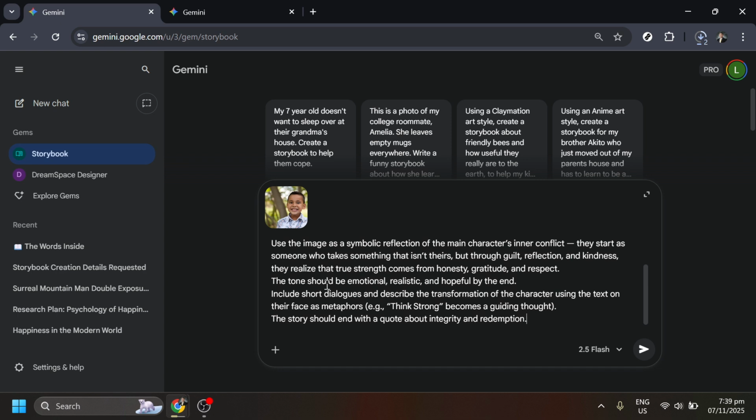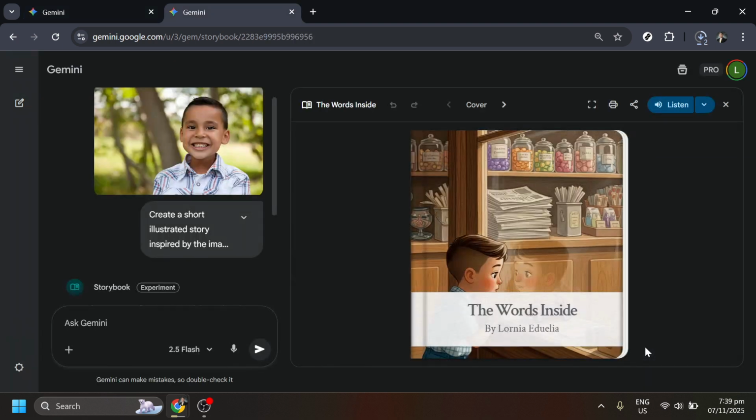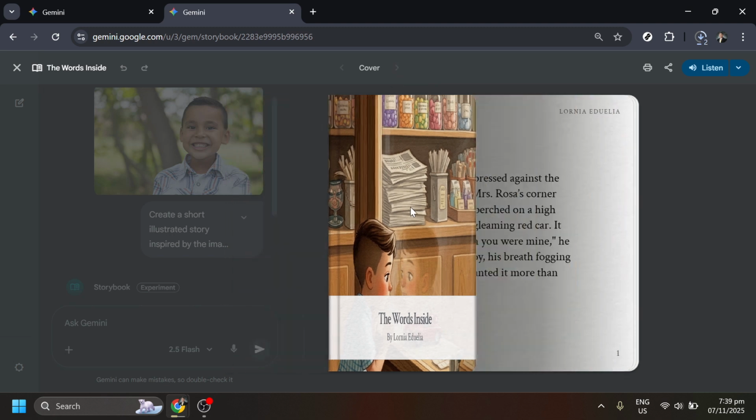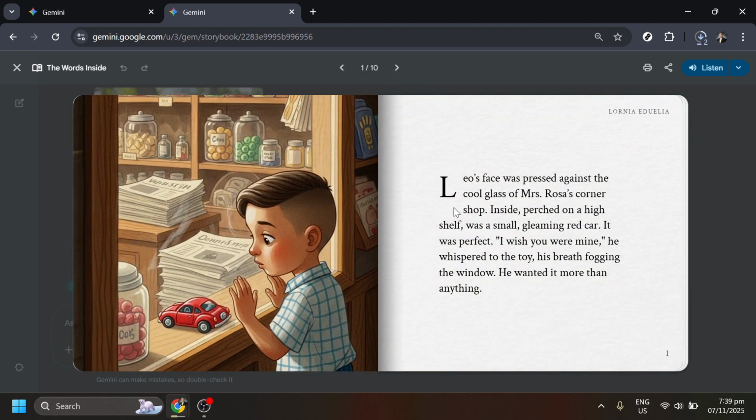After formulating your prompt, you'll see a Submit button. By clicking Submit, the AI at Google Gemini begins its work, generating a beautiful, unique storybook based on your image and prompt. This is where the magic happens, as the AI weaves together text and visuals to create a comprehensive and engaging narrative. In a few moments, your personalized storybook will be ready for you to explore.